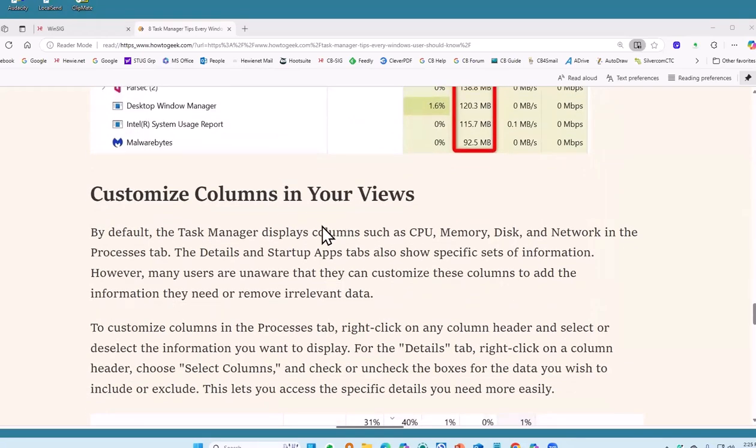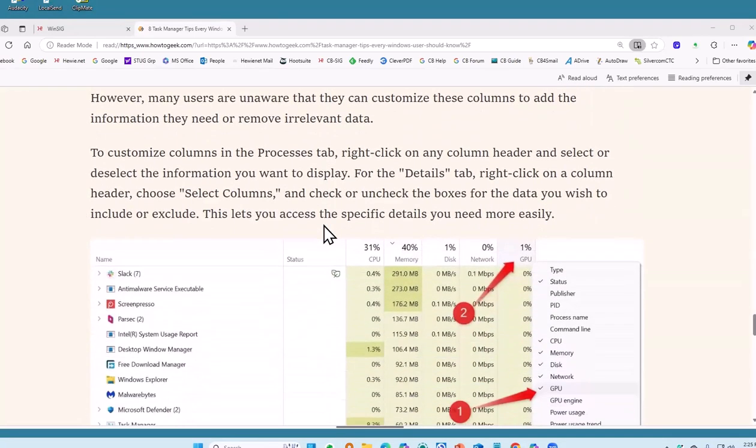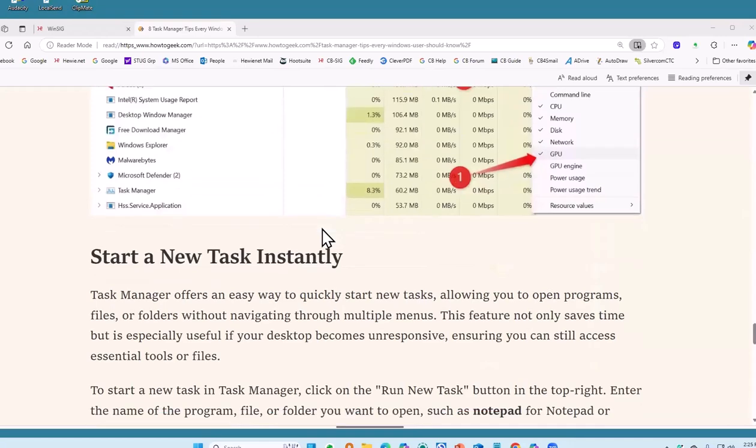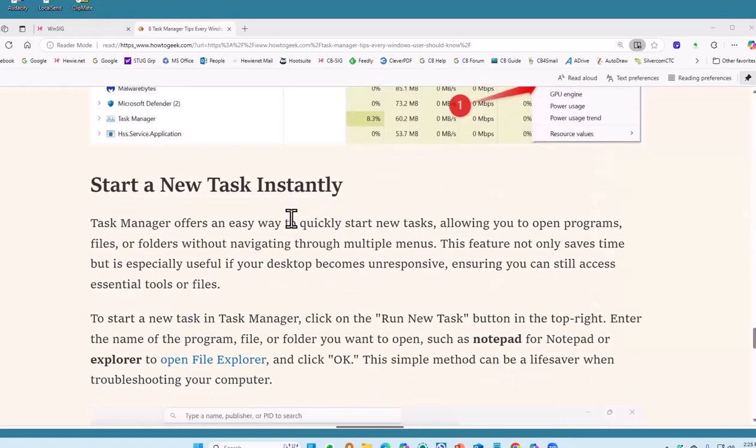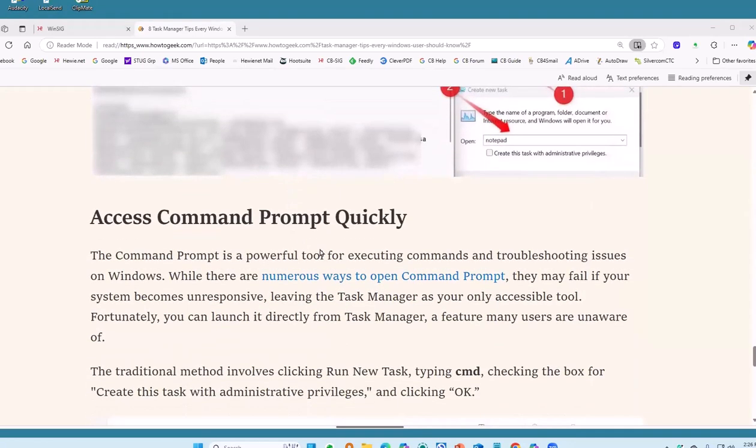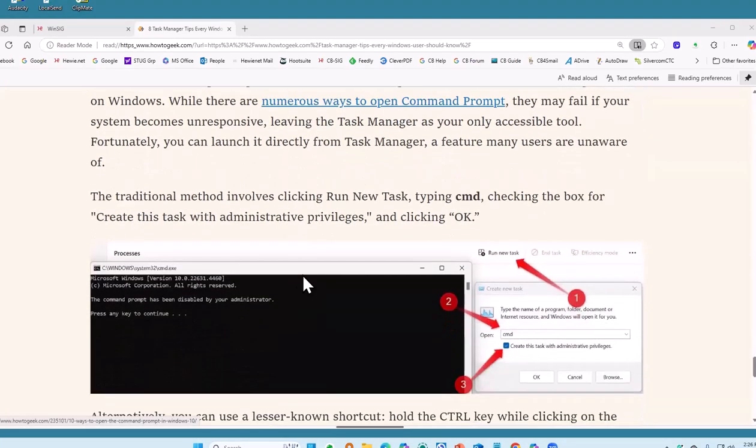Customize columns in your views. So you can add some columns if you want, and then start a new task instantly and access Command Prompt quickly. So the Command Prompt is a powerful tool for executing commands. If it's something you want to use, there are numerous ways to do that. And one of them is just type CMD.